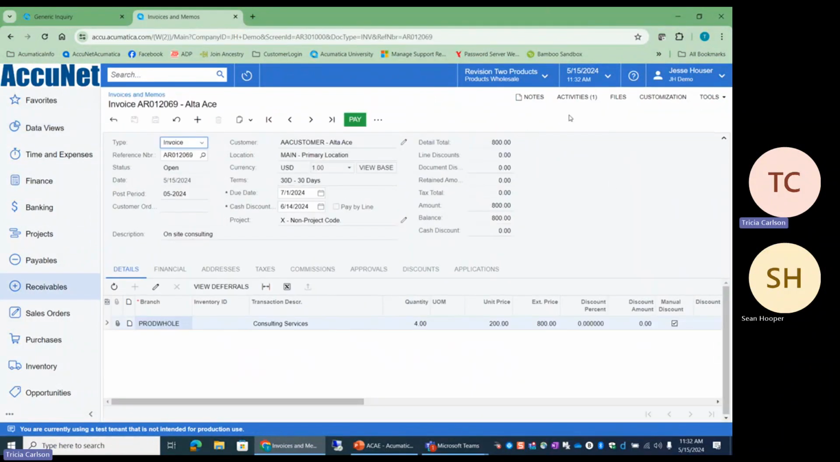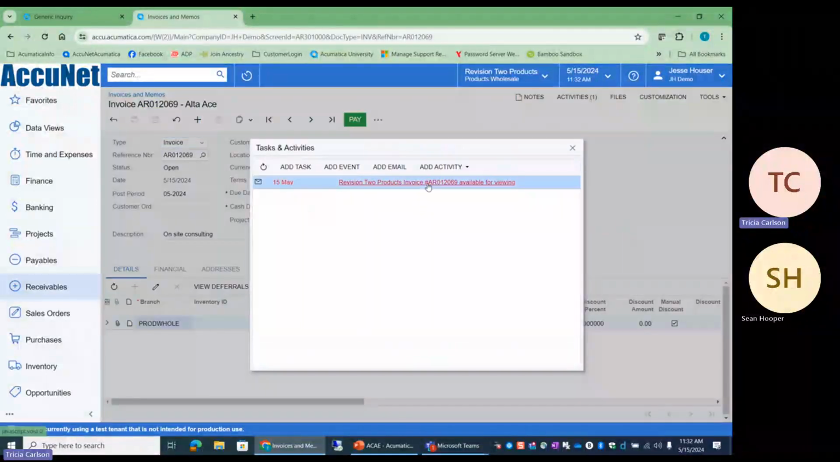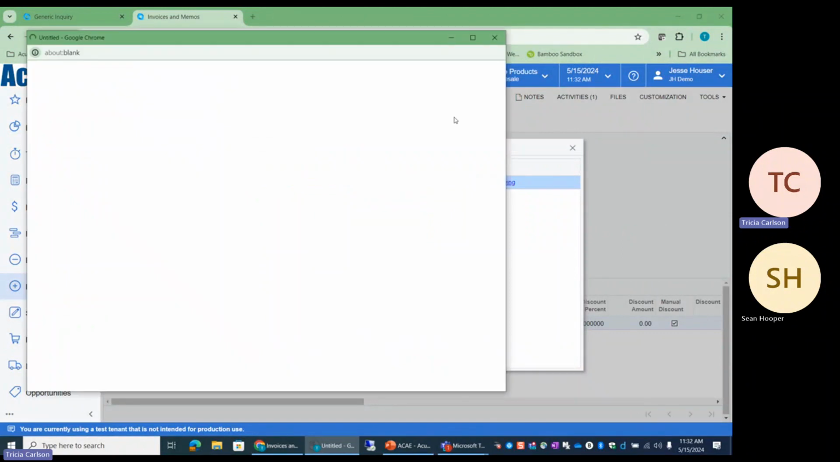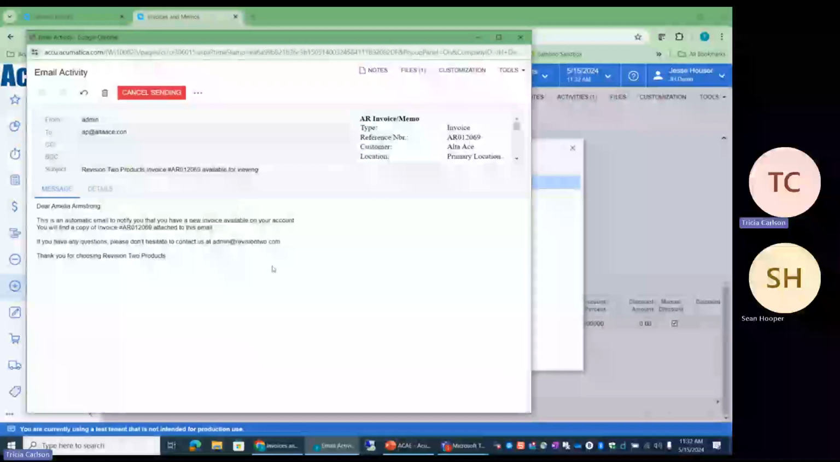So just to show you that it worked, I can go in here and click activities, and I can see the email that was generated to send the invoice to the customer.